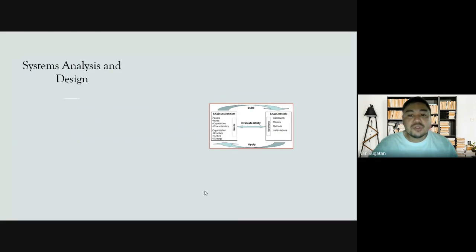Then we have so-called systems analysis and design. This is the process of developing an information system that effectively uses hardware, software, data, processes, and people to support the company's business objectives. So it is a process of planning a new business system or replacing an existing system by defining its components or modules to satisfy specific requirements.